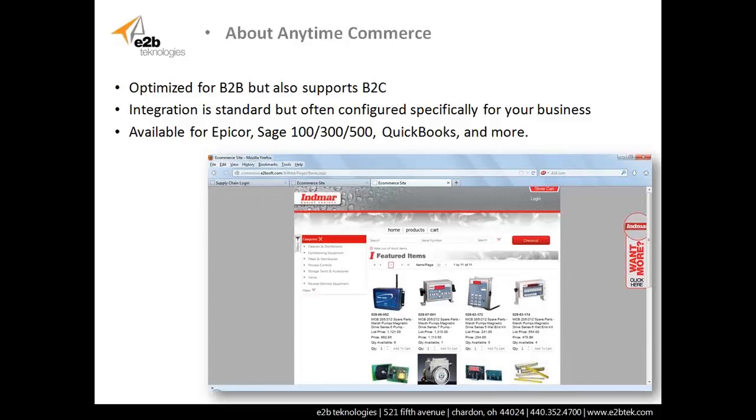So a little bit more about AnyTime Commerce. It is optimized for B2B. We do also support B2C. You get to determine that. There's different settings. So you could have a public site that anybody could go into, review certain products, put items into a shopping cart, and then check out. At that point, they'd have to pay because they don't have credit terms.